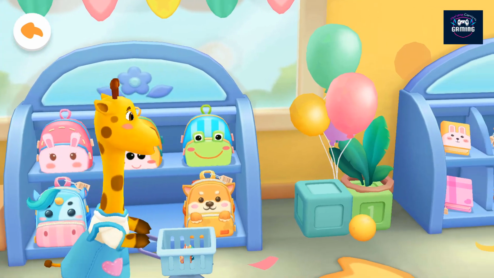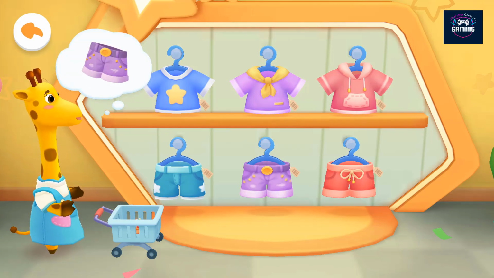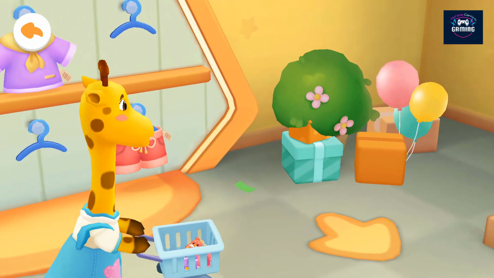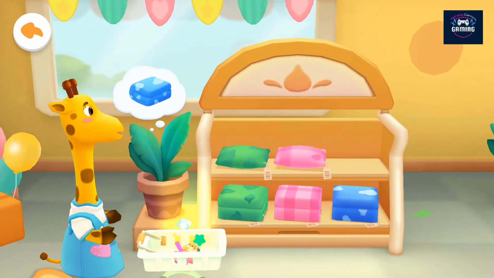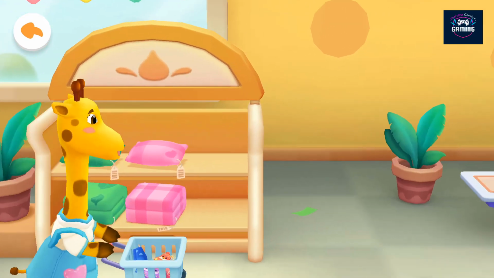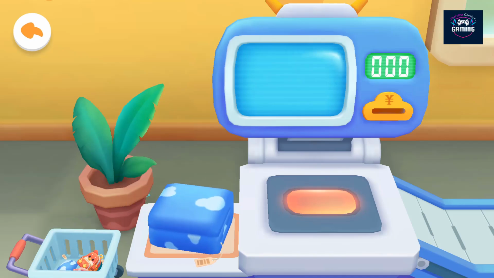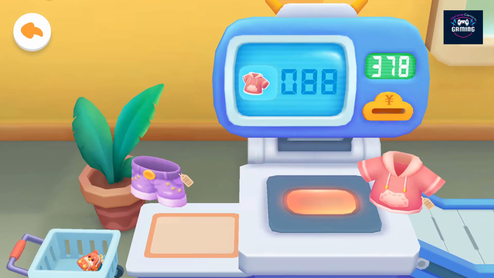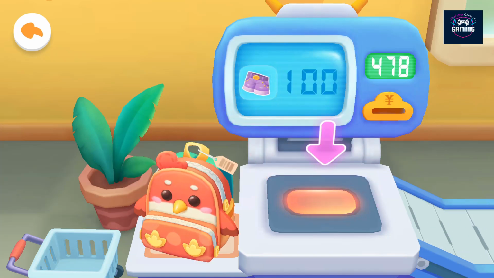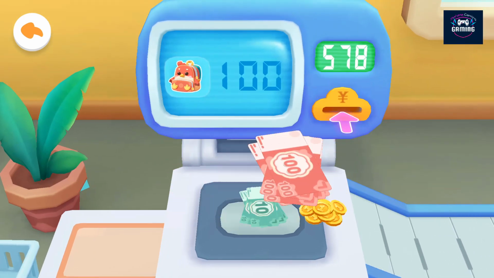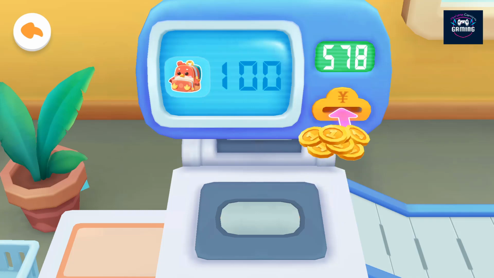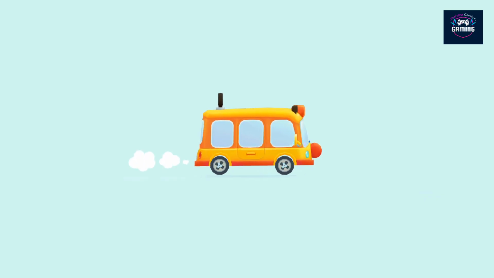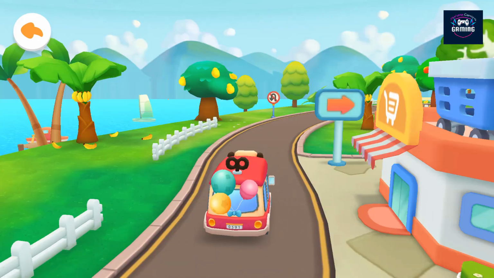School bag. Pants. Top. Pillow. Quilt. Put the items here. Money into the coin slot. I bought everything I need. Thank you. I bought everything I need. Let's get on the bus.